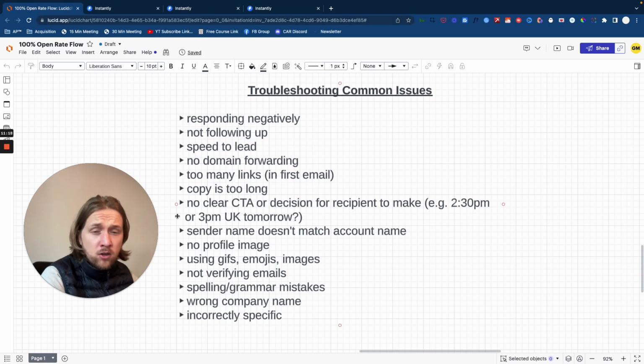Okay, so it's the ones that don't respond that are the hardest to close. The ones that come back with something negative are a lot easier to build a dialogue with and eventually close. It might take more time, but it's something that you need to make sure you're doing. Okay, so not following up is an issue.